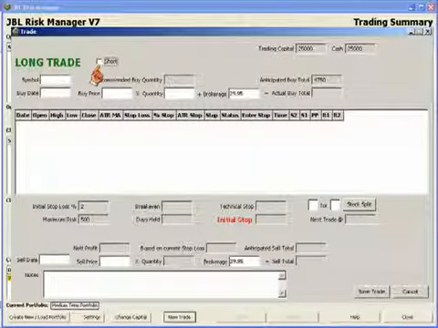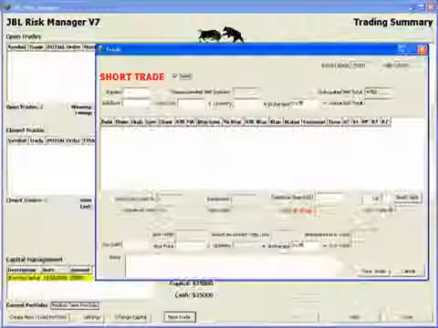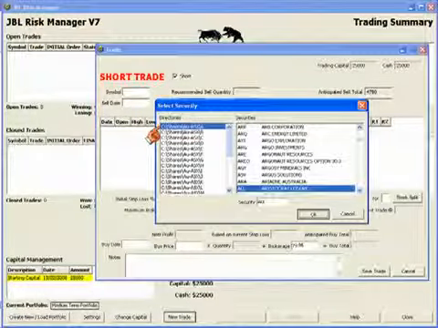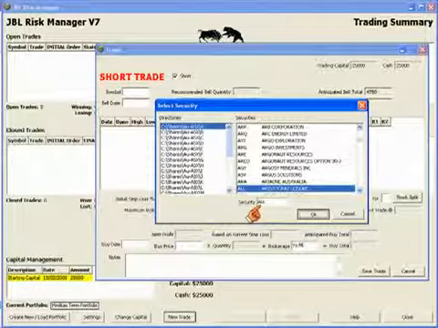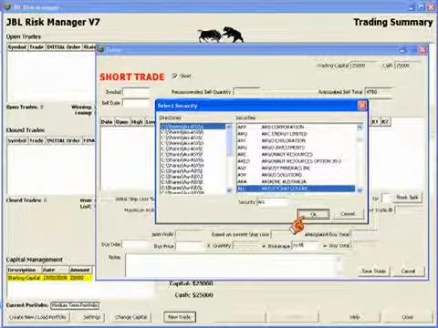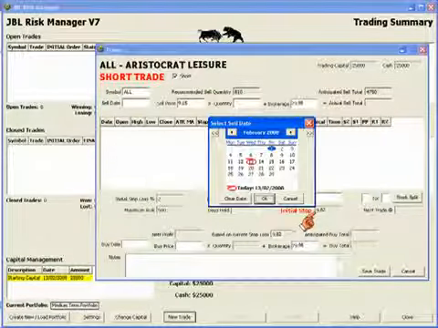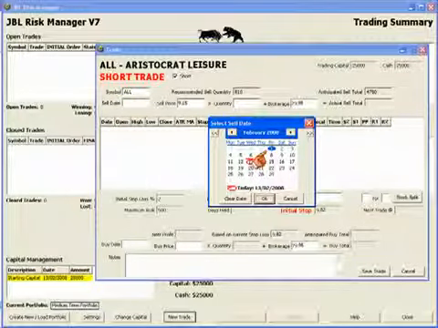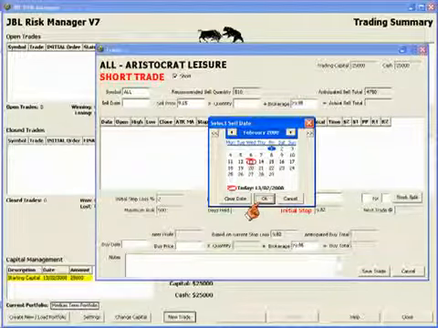Let's select the short trade by clicking here and click in the symbol box. Scroll down and select A and enter ALL in the security box and hit OK. Now here it's calculated your initial stop loss based on the last close. Click in the sell date box here and click on Friday the 1st of February as your anticipated short sell date for this example, and hit OK.